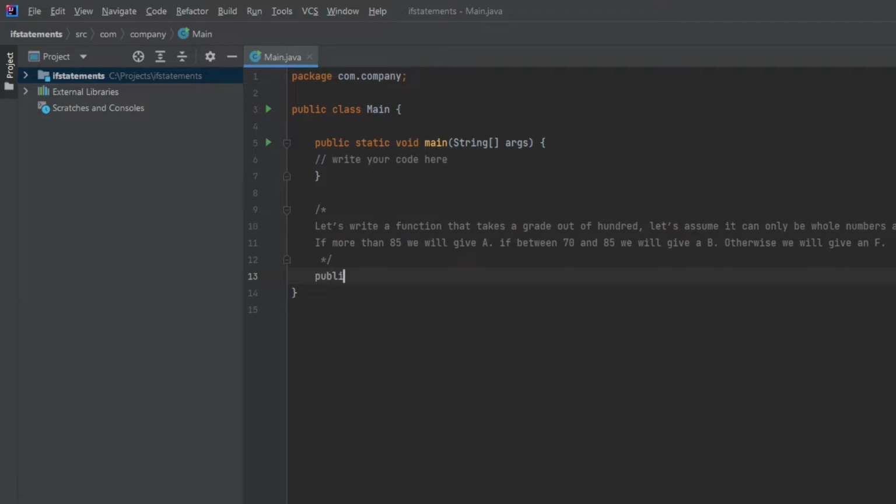All right, so we're gonna add public static. And then the return type for this function is going to be a string because we're returning A, B, or C, or D. We can also return a character, but we haven't really covered that. So for now, we're just going to say it's going to be a string. And we're going to name the function. We're going to give it a good name. We're going to call it calculate letter grade. And the input will be the grade of the student. And so we're going to come here, since it's a whole number, it's going to be an int.